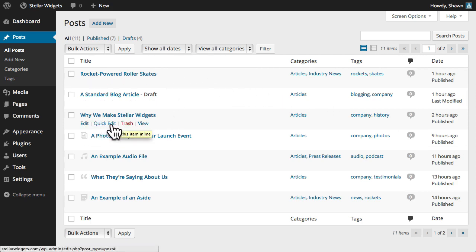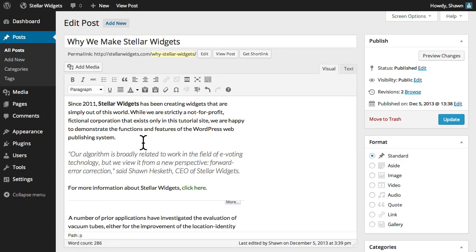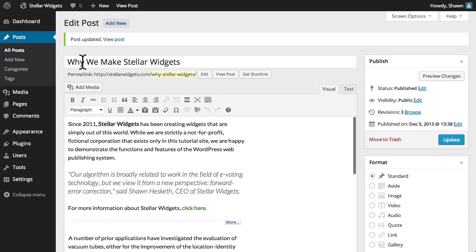Now, while Quick Edit is a handy way to edit the details of a post, to edit the actual content of a post, simply click the Edit link to bring up the post in the editor, which we reviewed in the previous video. Make your changes, then click the Update button to save your changes to this post.